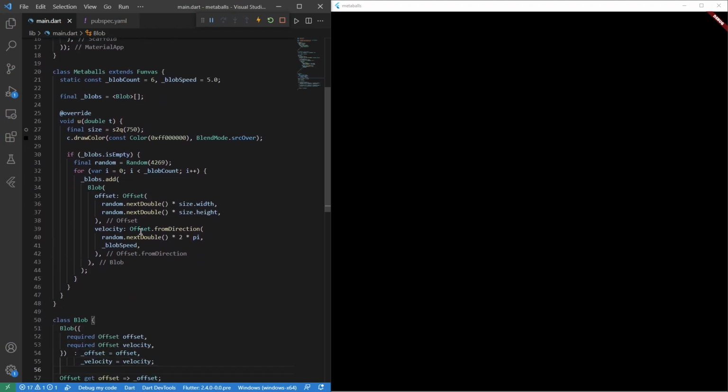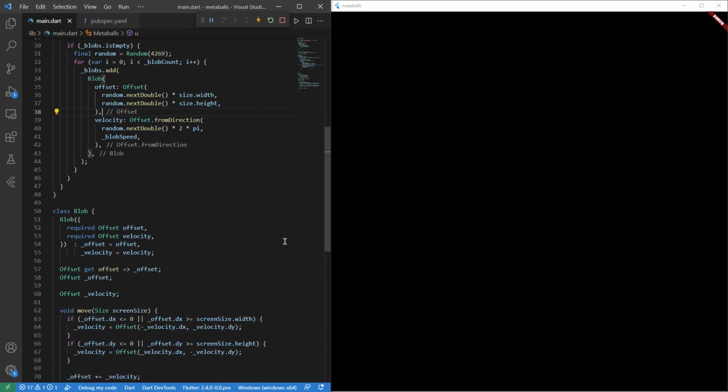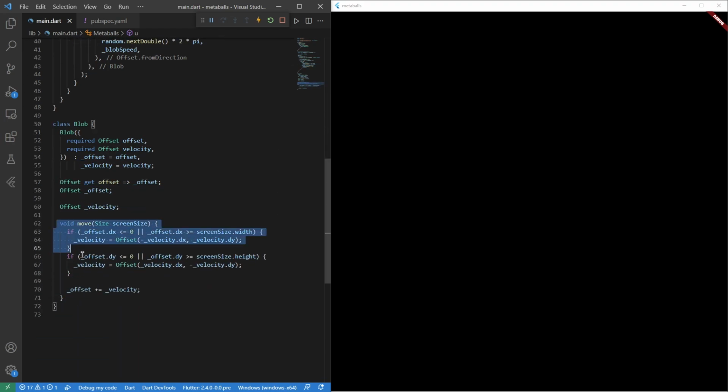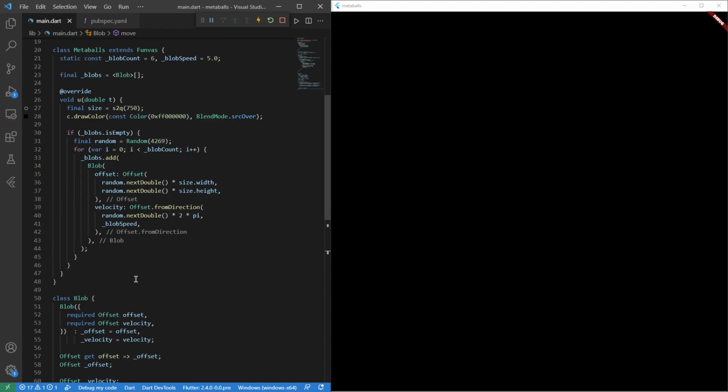Here we can just use the offset from direction, which basically does the sine cosine logic for us to define this offset based on the distance, which is the blob speed, and then direct this distance from the zero offset to do this logic for us so we have some nice velocity. And all the bouncing logic is implemented already by Matt in the move function.